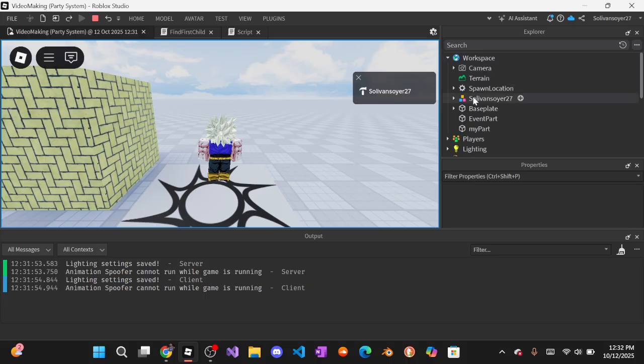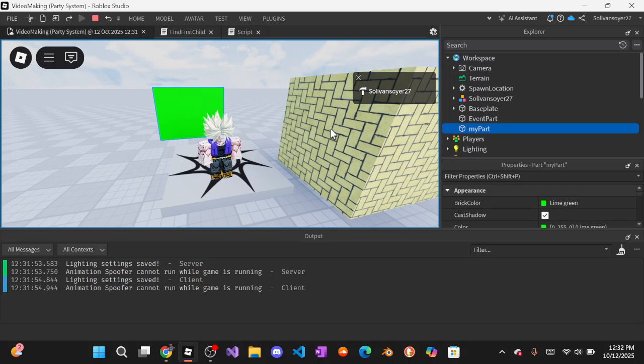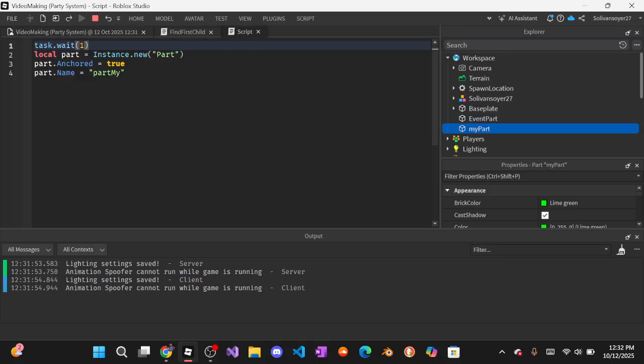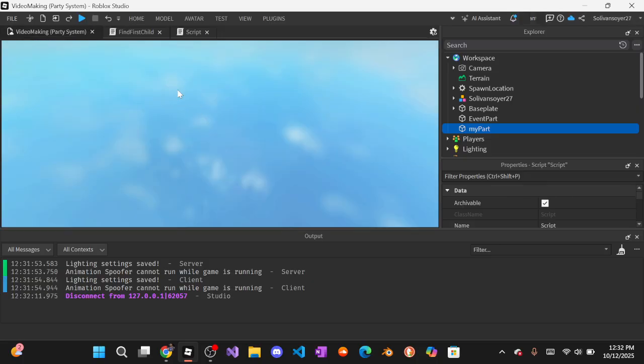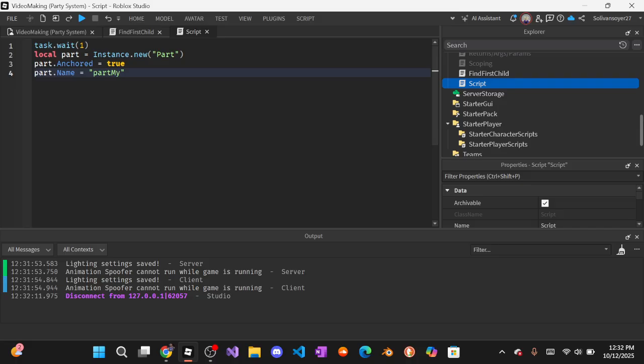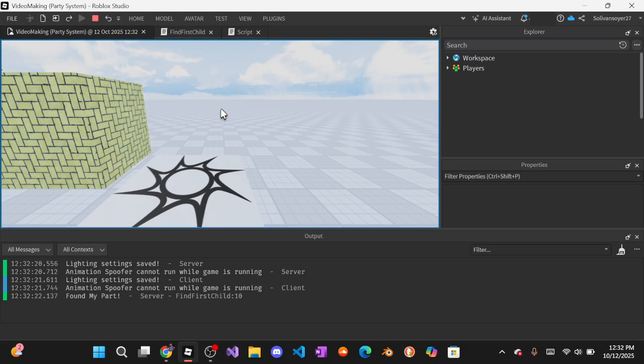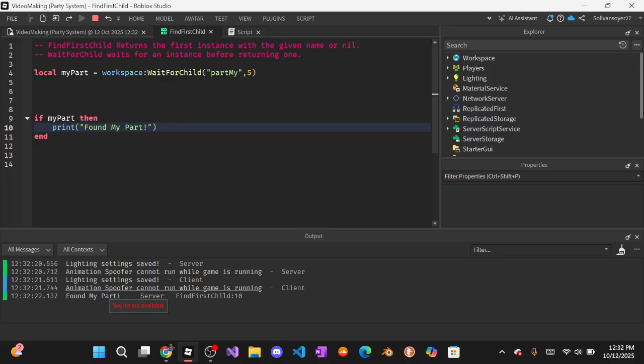Nothing printed? My part. Why is it not making... Part is instant... Oh, I never parented the part. Bro, I keep making mistakes. All right, here. Part parent is equal to workspace. There we go. I'm looking for a child in the workspace, and I never even parented it to the workspace. There we go. Found my part.